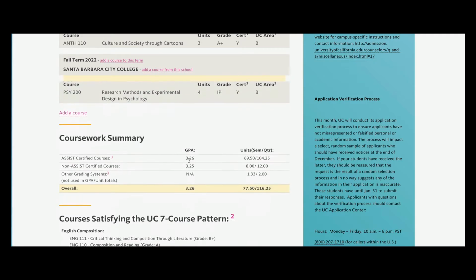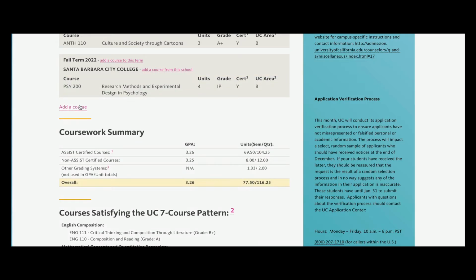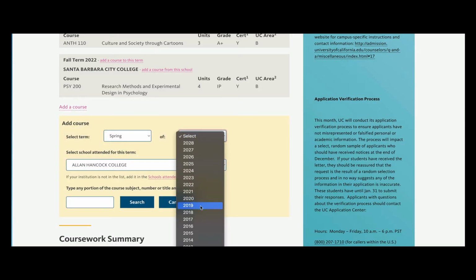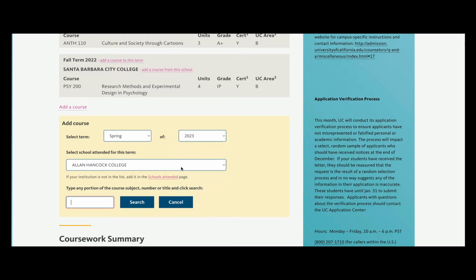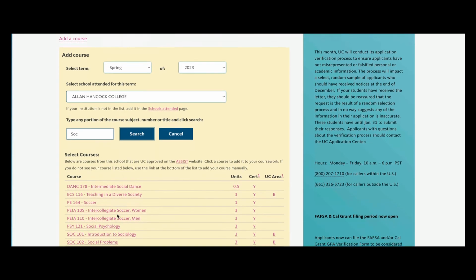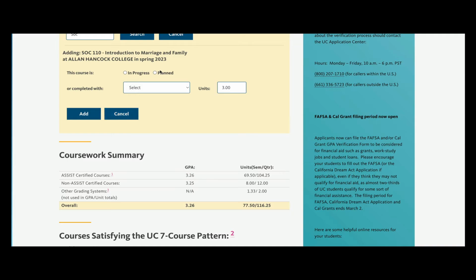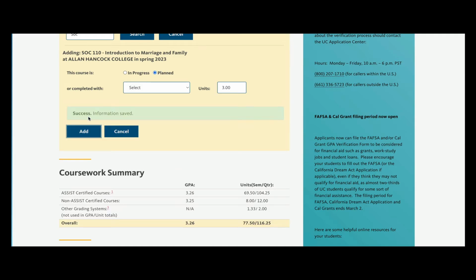Okay, so now I'm going to show you how to add a class that you're planning to take for spring 2023. So you're going to click on add a course, and you guessed it, select spring. The term is 2023. And this time I'm taking a class at Allan Hancock College, and the class that I'm going to take is a sociology class. I'm going to start typing in sociology. I'm going to search for all the classes, and the class that my counselor asked me to take was Introduction to Marriage and Family. This class is planned for spring 2023, and I'm going to add it to the record.